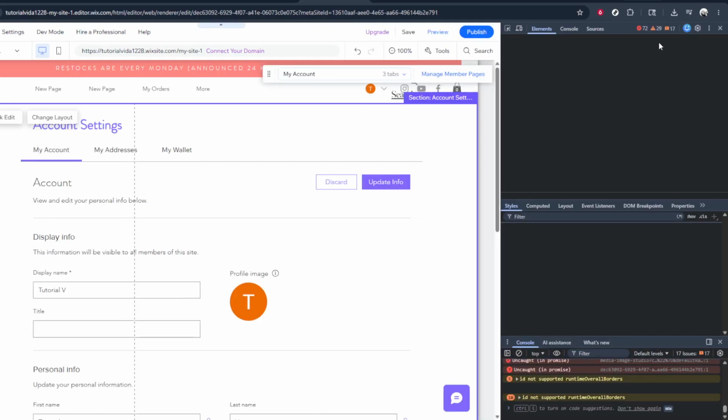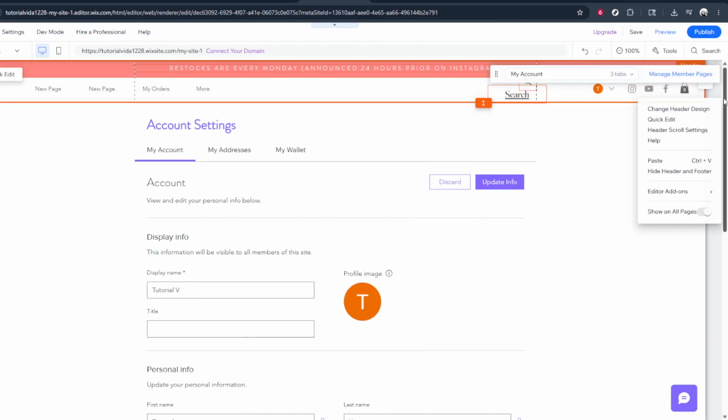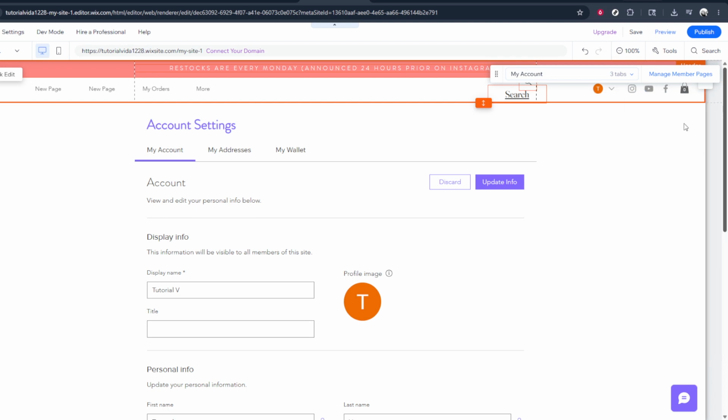In that context menu, look for the option that says Save As, or sometimes Save Page As, depending on your browser. Go ahead and click on that. A Save dialog box will pop up asking you where you want to store the file on your computer. Choose a folder that you'll remember later, such as your desktop or a dedicated website backups folder.